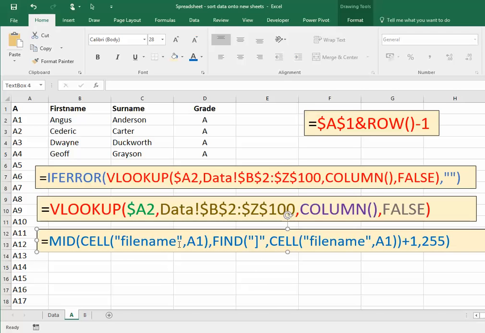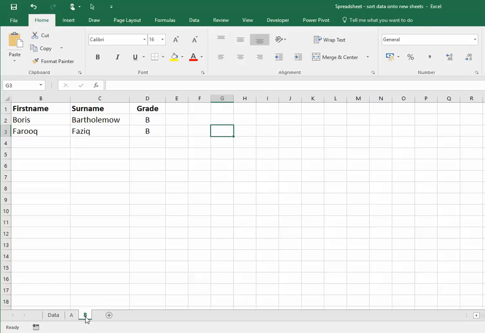Now what it does is it's basically pulling the sheet name. So I've called my sheet A. It's therefore put the value A in the top corner. Now the reason I've done that is I'm just going to go to my sheet B. If I was setting this up to create lots of sheets, I'm not going to go through and set up this mechanism each time. I just create one sheet once as a template.